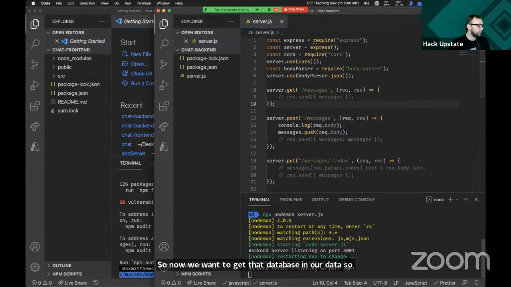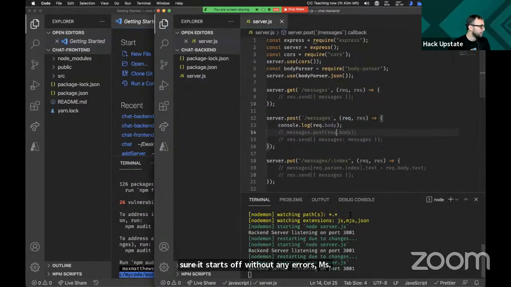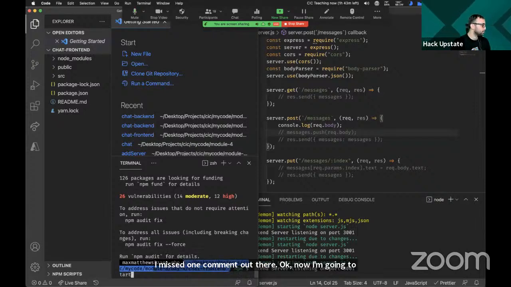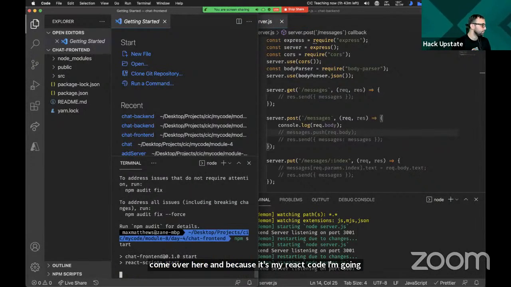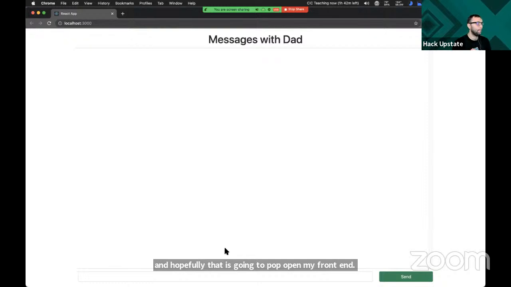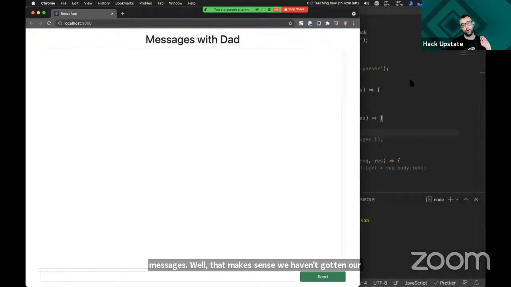So I'm going to save that file, going to make sure it starts up without any errors. I missed one comment out there. Okay, now I'm going to come over here, and because it's my React code, I'm going to npm start. And hopefully that is going to pop open my front end. Okay, and I've got my front end all loaded up and no messages. Well, that makes sense. We haven't gotten our back end connected. So we're going to leave our front end be for a second.